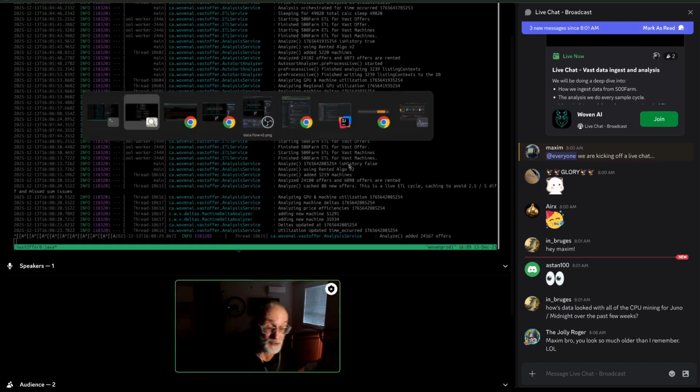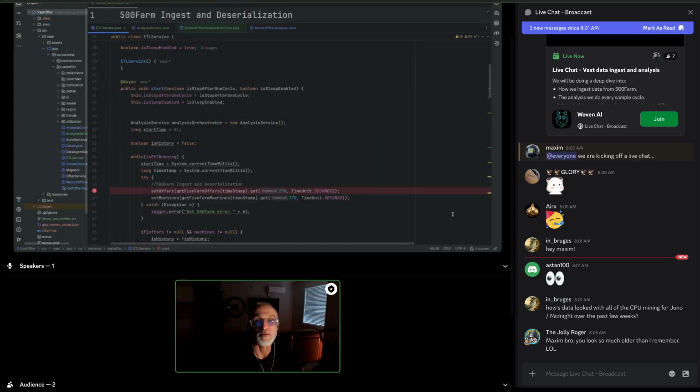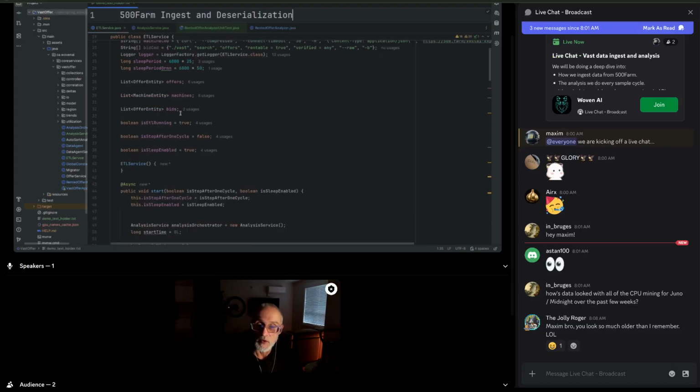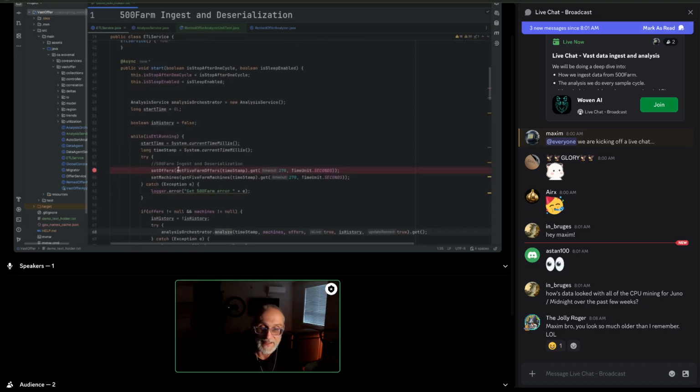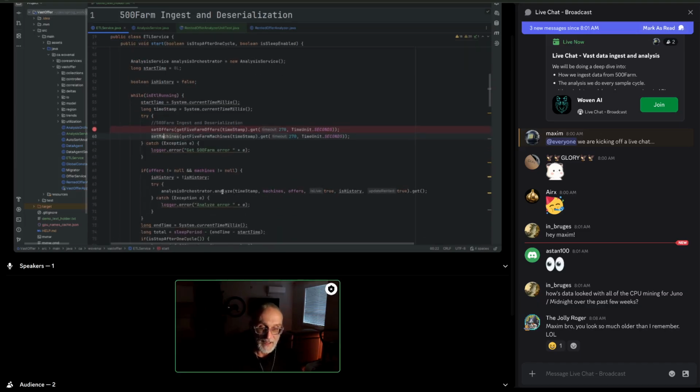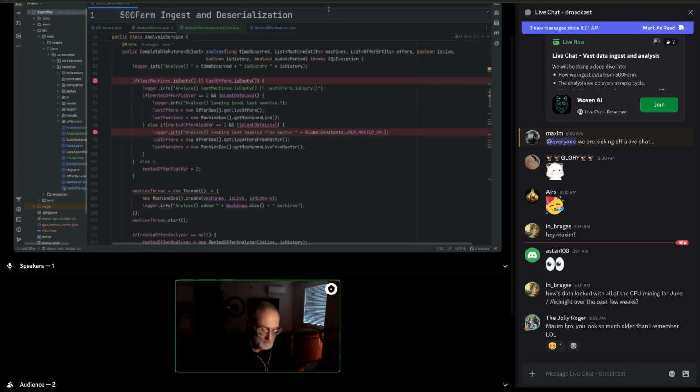So now let's go to the really painful level of detail, if you're into that kind of thing, and I will show you how everything works. We're going to first start with 500 farm ingest and deserialization. So we kick off something called the ETL service. The ETL service grabs the 500 farm data and it creates our entities. Once that's done, it calls analyze, and the analysis service starts. Let's just go down here.